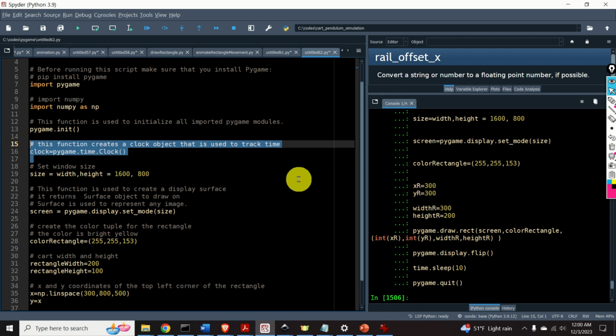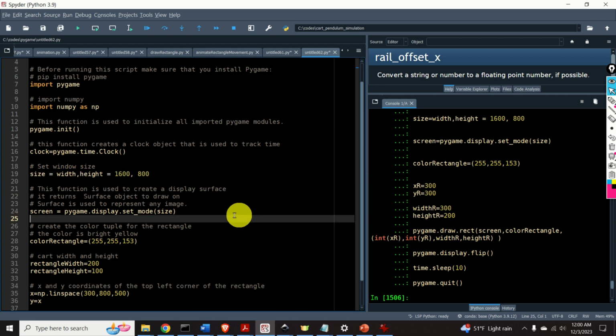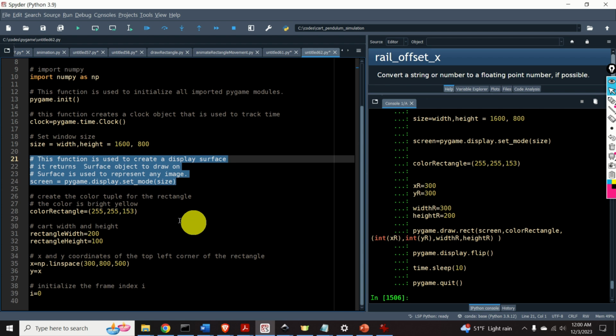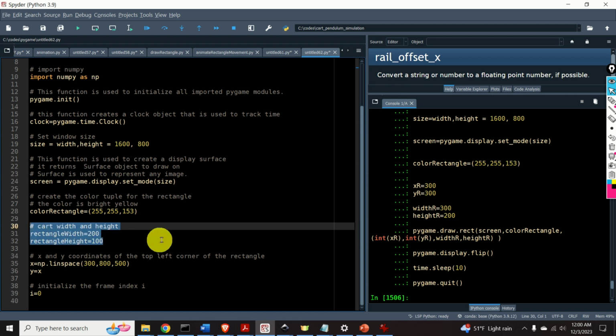This function is used to create a clock object that is used to track time. We set the window size, and over here we create our animation screen. Next, we specify the color of our rectangle, and we specify the rectangle width and height.